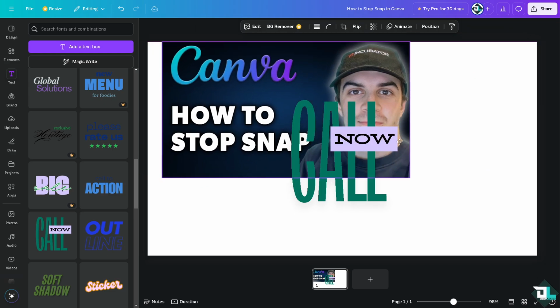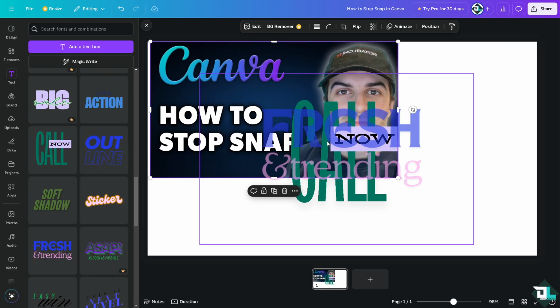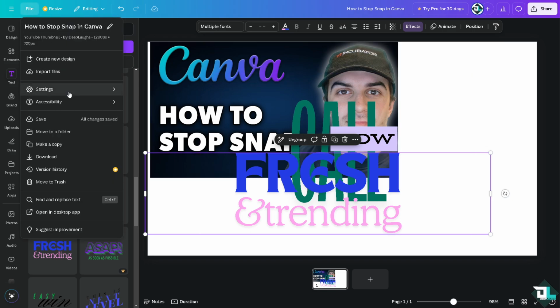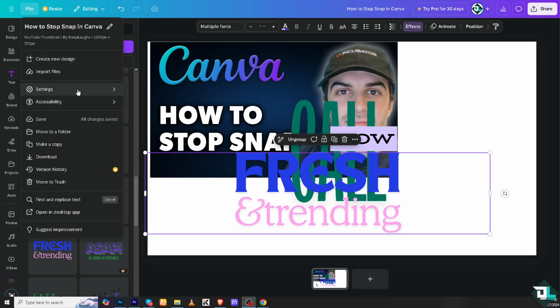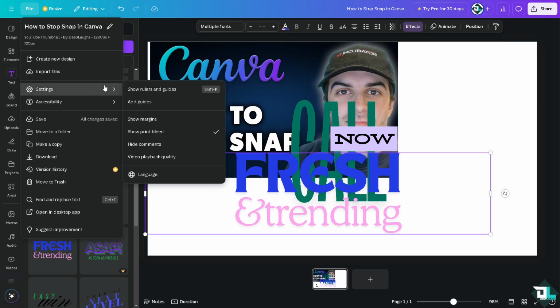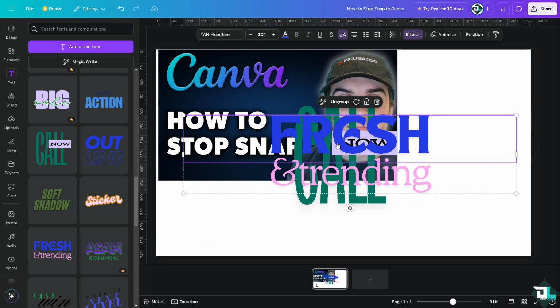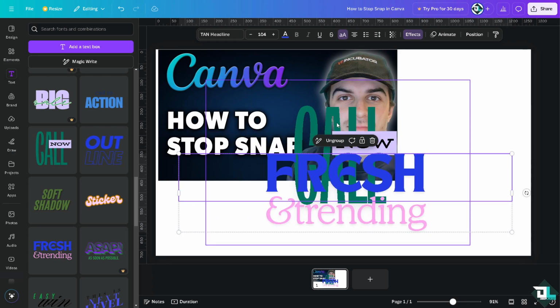If you want to remove or to stop the snapping feature here in Canva, all you have to do, see that? There's a lot of snapping going on. Go to the file, click on settings. Here, just turn off the show rulers and grids. Okay, so you're never going to see the snapping feature here. Otherwise, just press and hold control, and you can move around the elements wherever you want.